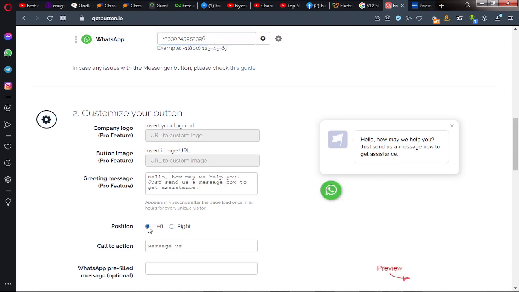And if you want your icon to be at the left hand side, you can do that here. If you want it to be at the right hand side, you can also do that here, and you enter here maybe WhatsApp as or message as. So you can add WhatsApp as or message as. In my case, I want to add WhatsApp as.